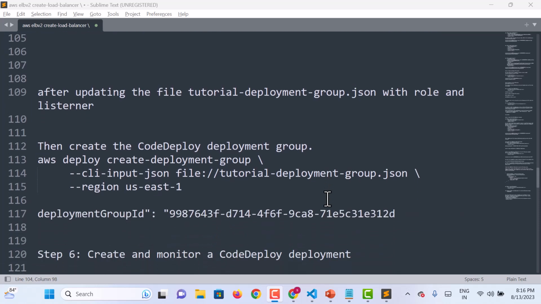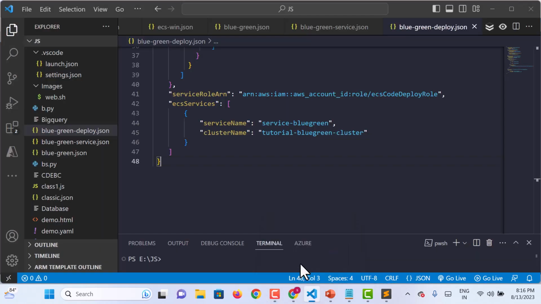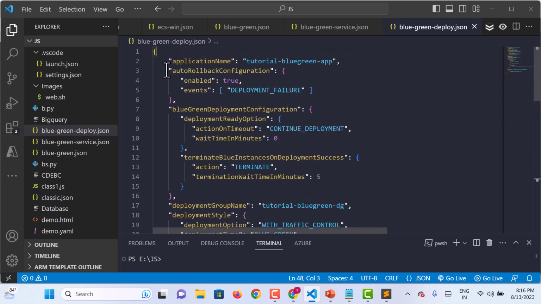Now for CodeDeploy, right, we have to create something called a deployment group. Okay. Again, this deployment group is a JSON. Now, what is deployment group? All the configuration regarding the deployment we will mention in this particular file. Let me show you that file and explain it. Now, let's say this is my code deployment file. It is asking the application name. What is the application? Okay.